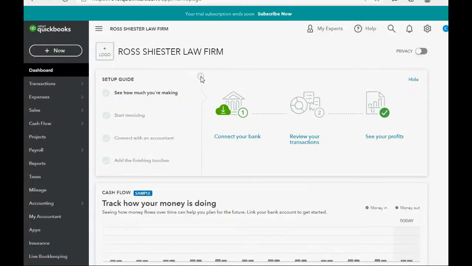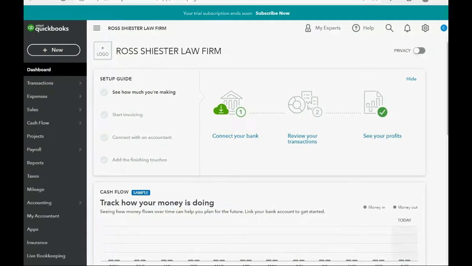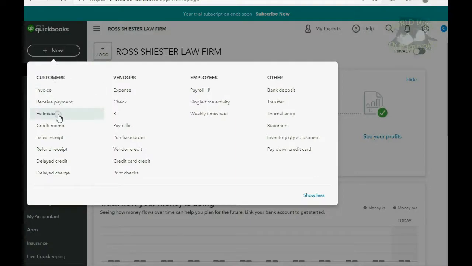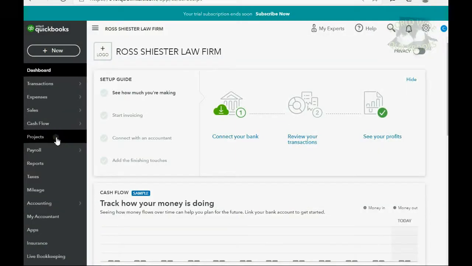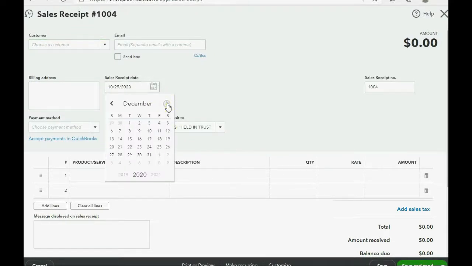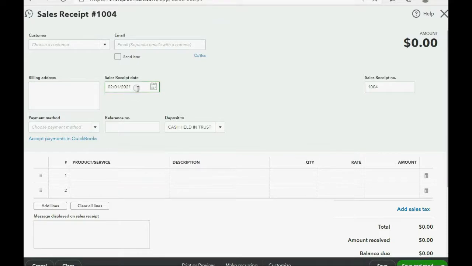Okay, from the top left, we click New, Sales Receipt. And again, it looks just like an invoice. We go forward to February 1st, and we're doing 2021 in our little story. The customer who paid us was Alan Arby.